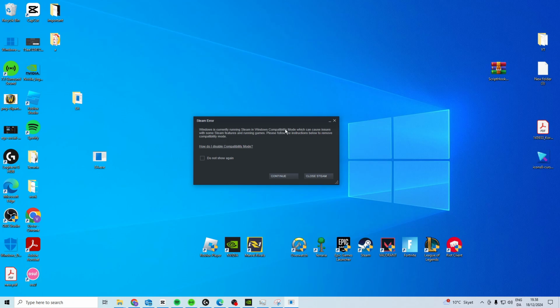Now I'm running it in compatibility mode. It's just a setting I put on. You don't need to do that, but that's about it, guys.